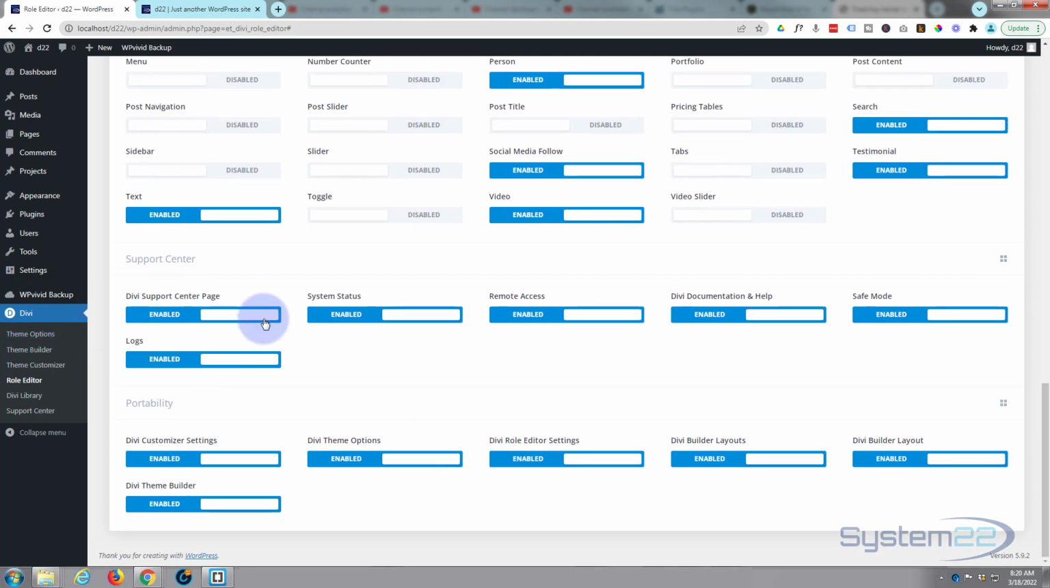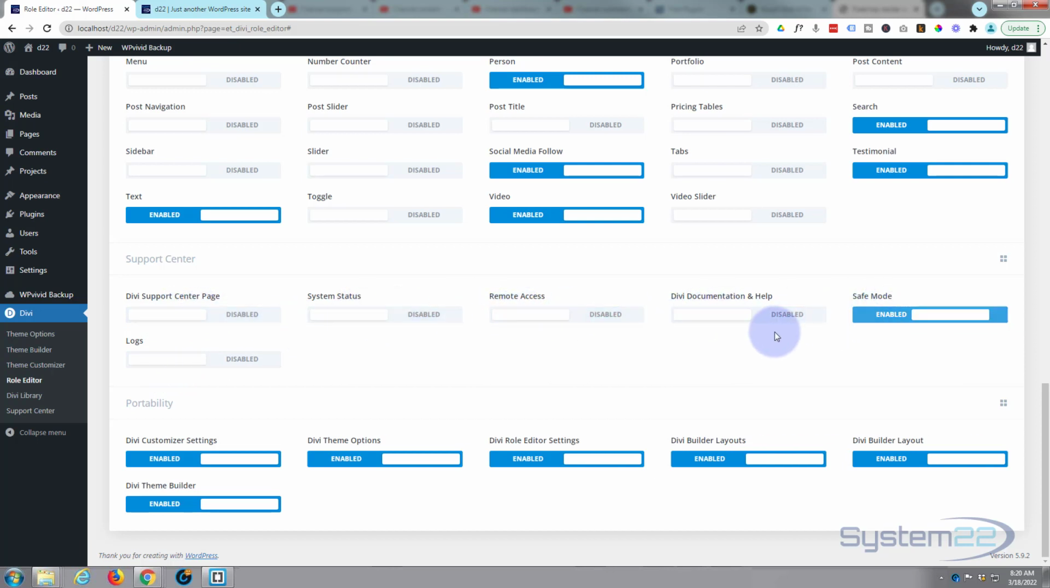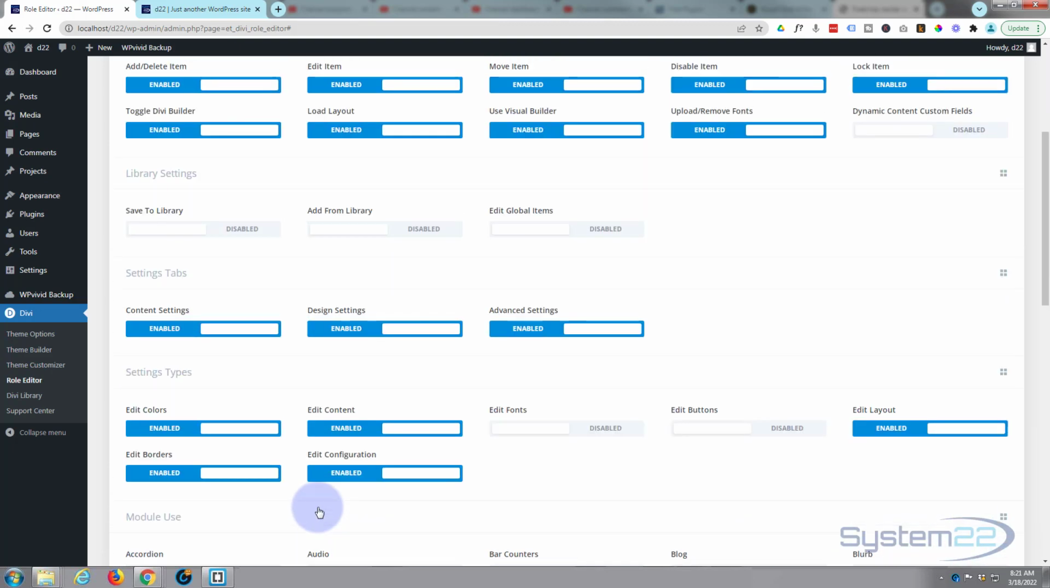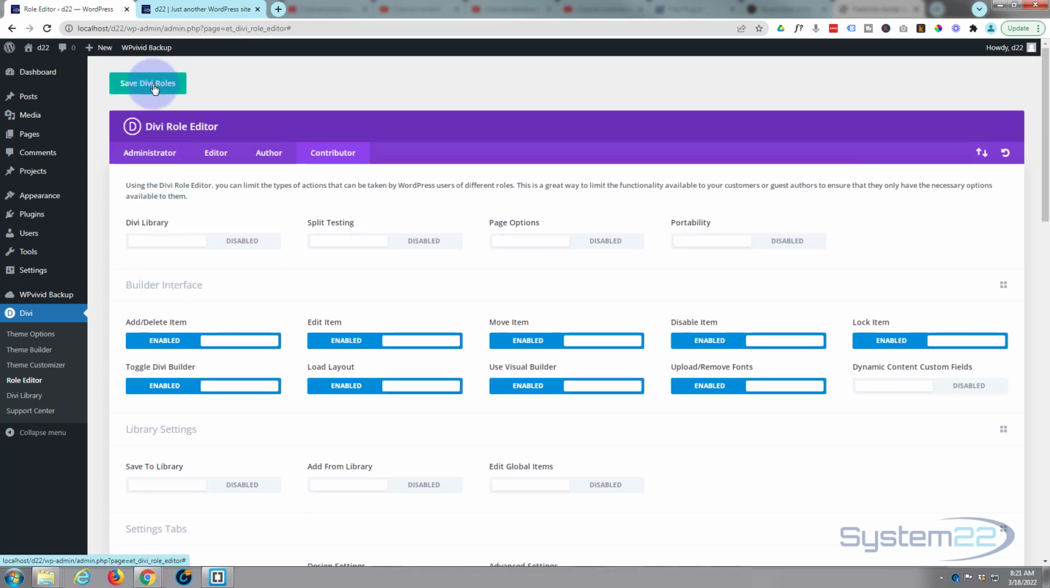Down below you've got the support center and system status, remote access. I think we'll let go of all of these. And portability, we've turned that off already. Let's disable the options and customize the settings. Role editor, because we don't want them to be able to turn this back on. Builder layouts we'll leave, and the theme builder we'll leave. Okay, so I'm going to save the Divi roles now, the little green button up the top here.